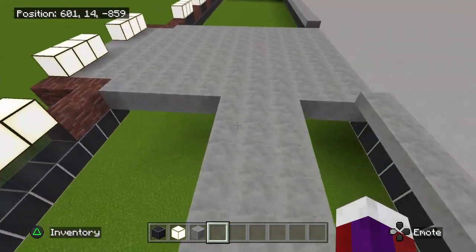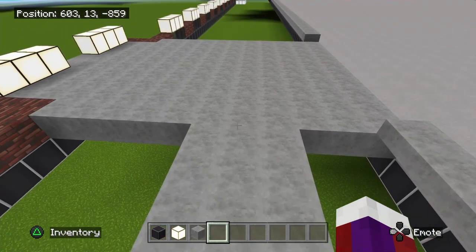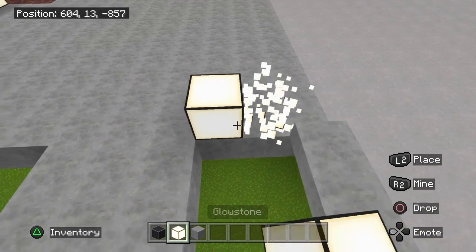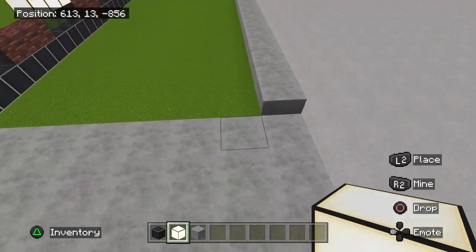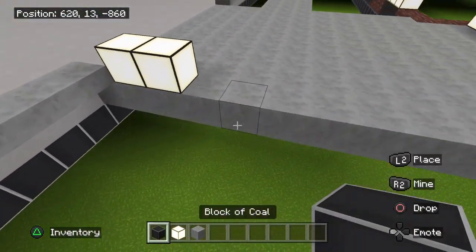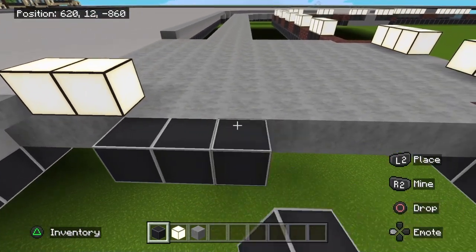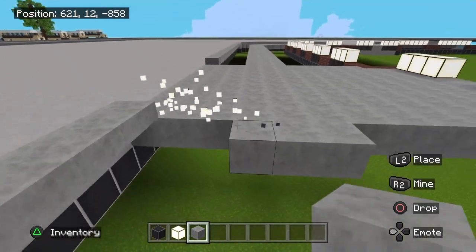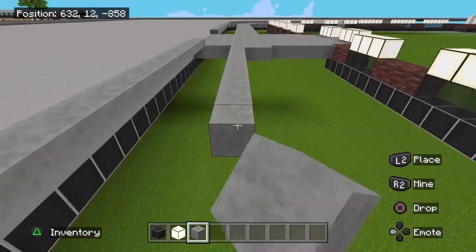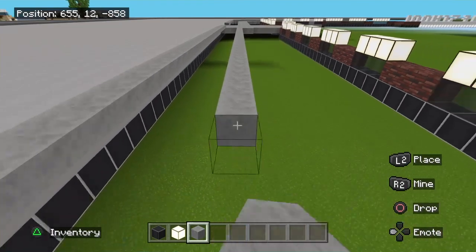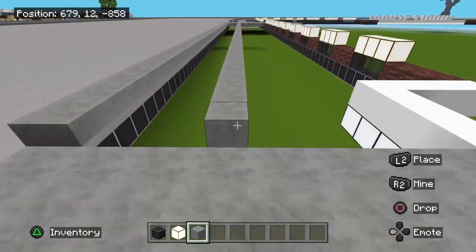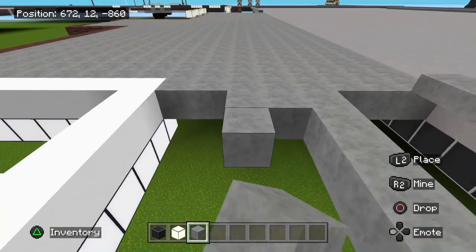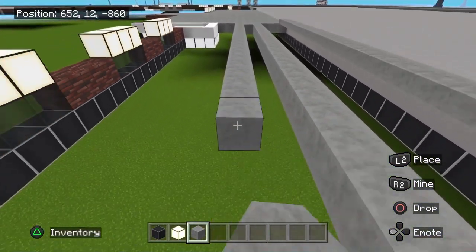What we're gonna do now is continue the sidewalk right here on this side. So as you see, you got two blocks from here. You're gonna do the same thing over here. So two blocks, and then you're gonna have these three here, and again, it'll be andesite, and this will go straight down and connect right up to here. So all you got to do is fill this in.